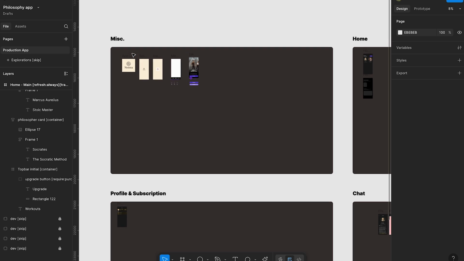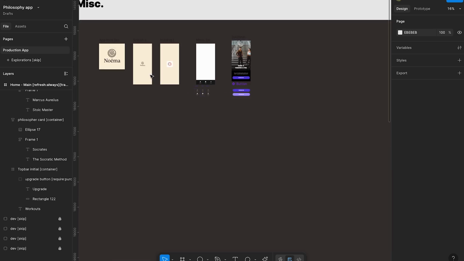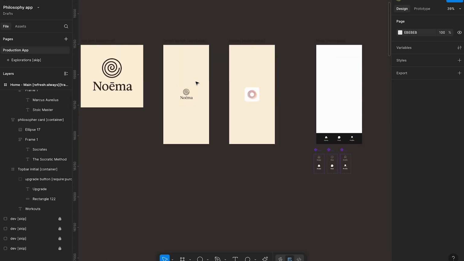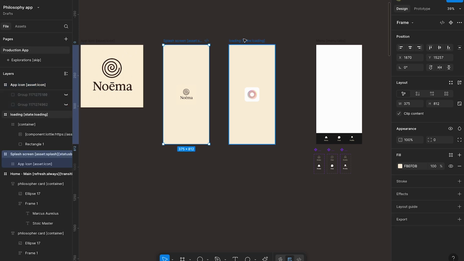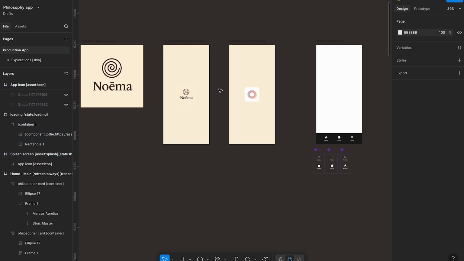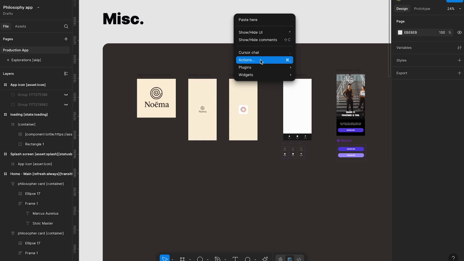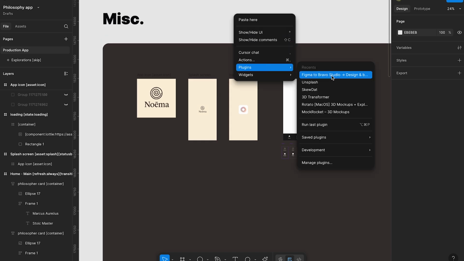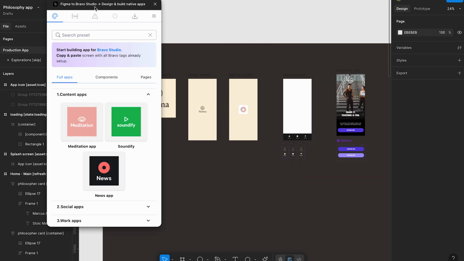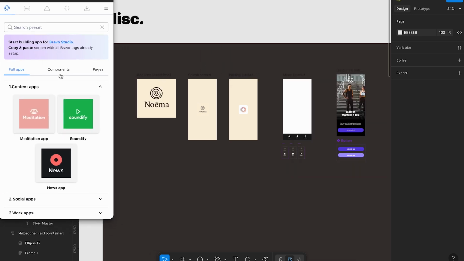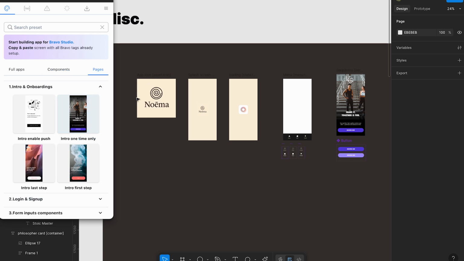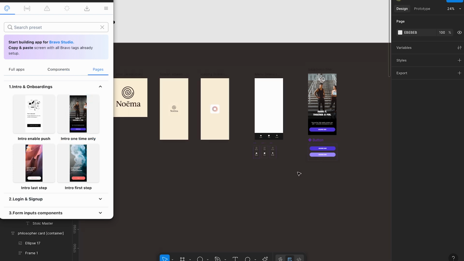So this is how the philosophy app is looking right now. I have built the app icon, splash screen, and loading screen. Basically, I've been reusing everything that you can find on the Bravo sample apps. If I go to the Bravo Studio plugin in Figma, I can pull out any screens or components from there, simply copy them, and then tweak them or customize them to match my design.